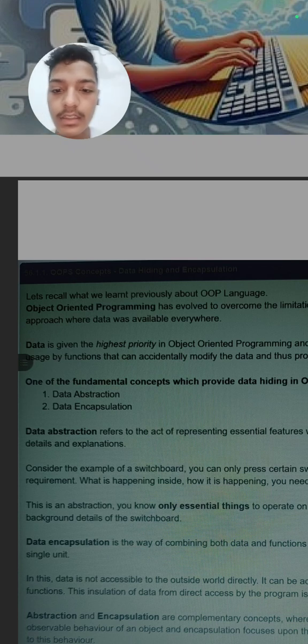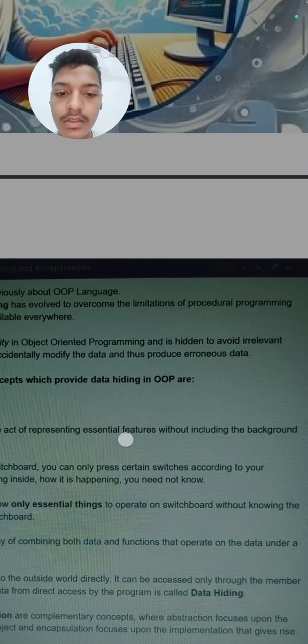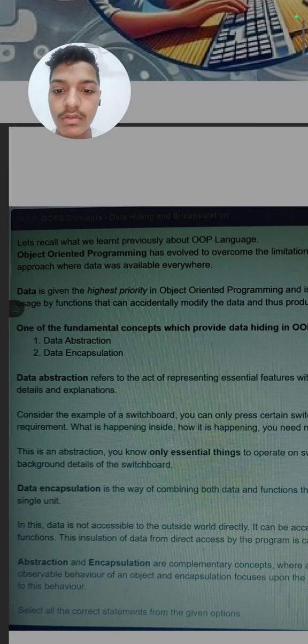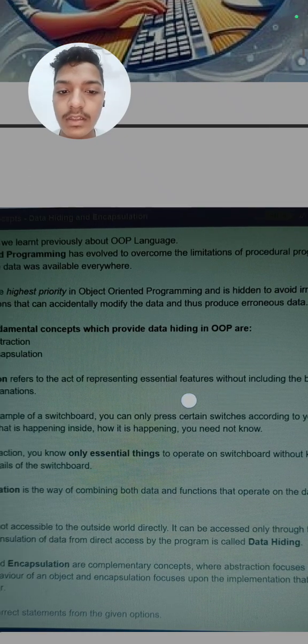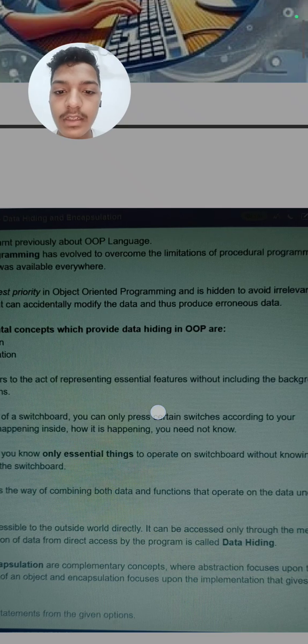First line says that object oriented programming has evolved to overcome the limitation of procedural programming approach where data was available everywhere. Means in procedural programming language, data is available anywhere, anyone can access the data, but in object oriented programming we can hide our data. So the data is given highest priority in object oriented programming and is hidden to avoid irrelevant usage by the functions that accidentally modify the data and thus produce enormous data.